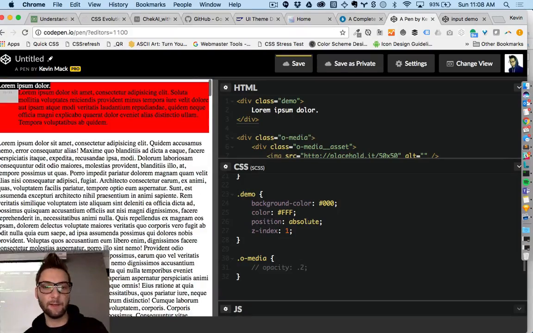Absolute, goes there. If I did fixed, now it will stay fixed there at the top. So this is the treatment. A lot of times that's used for navigation.